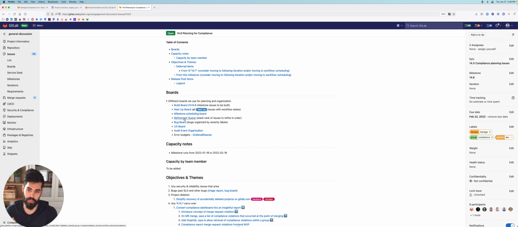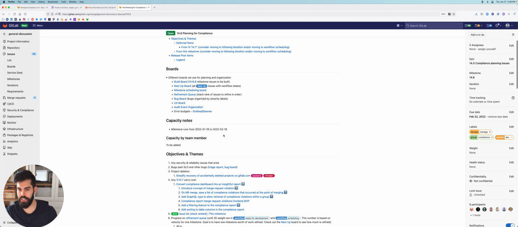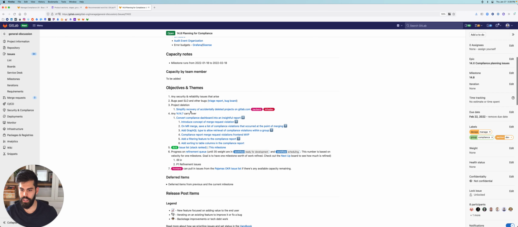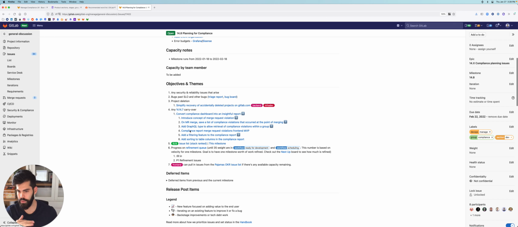So these are things we're taking from planning breakdown and we're looking to put in for the next couple milestones. Then we have our scheduling board. Then we have the things that are next up and ready to go. And then we have build, what's actively being done. And we talk about our capacity, and then yeah, like I said, those themes.